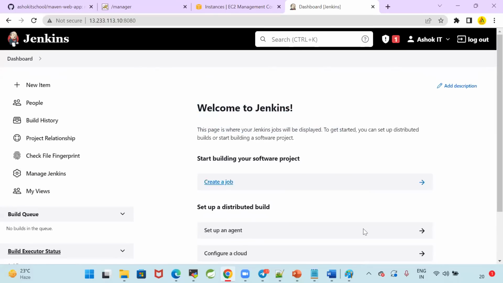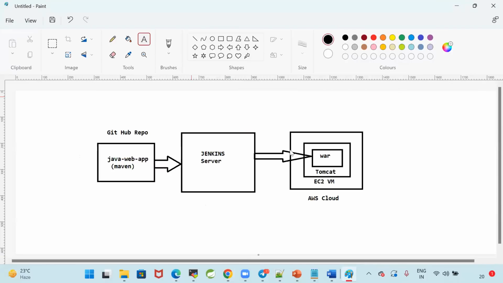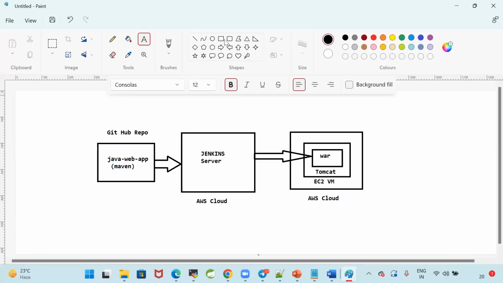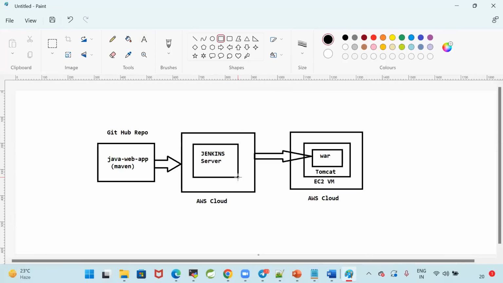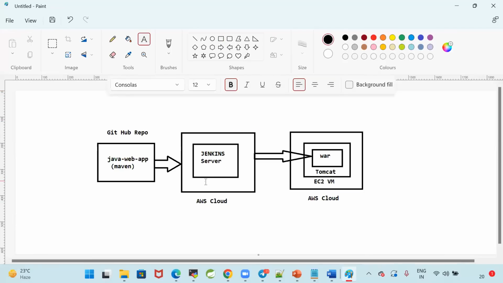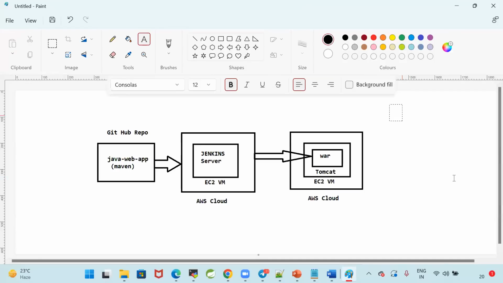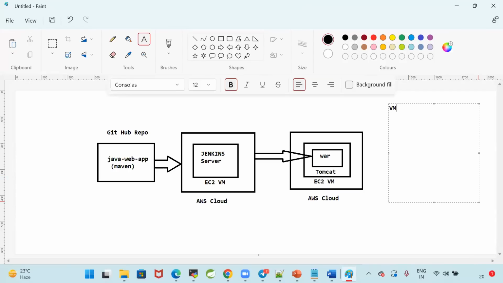Welcome to Jenkins. I have taken one virtual machine in the AWS cloud. This is an EC2 instance. Inside this EC2 instance, the Jenkins server is running. Guys, if you observe, virtual machine 1 is the Tomcat server, and virtual machine 2 is the Jenkins server.